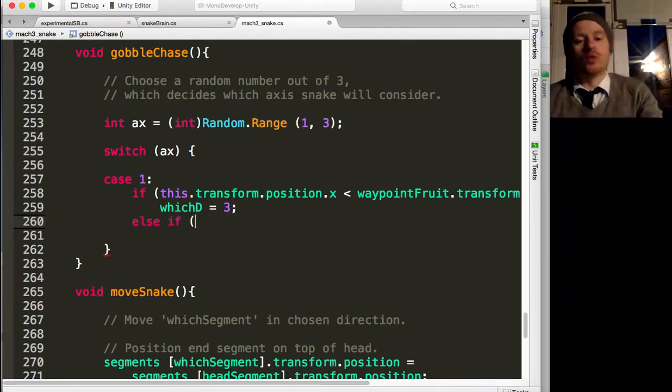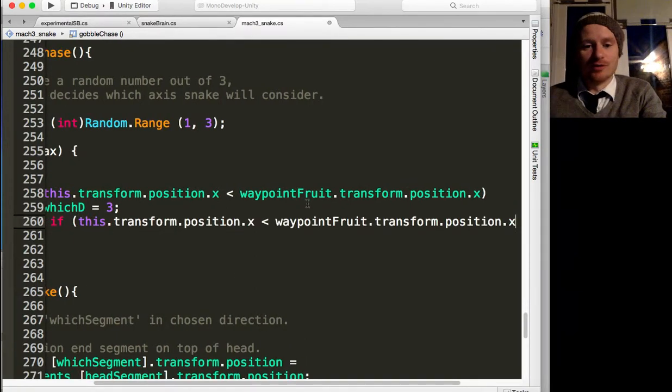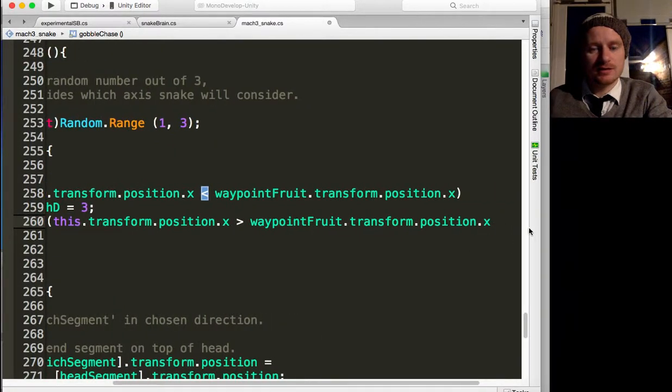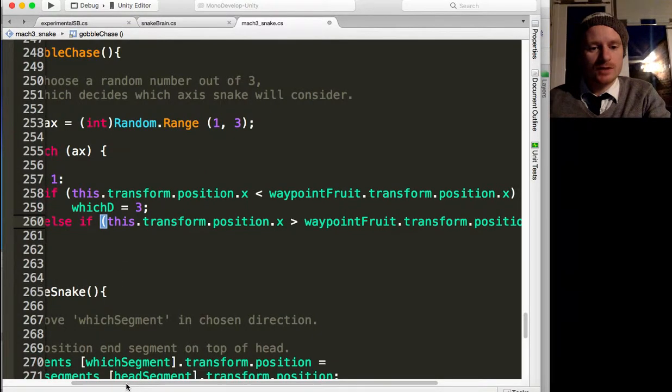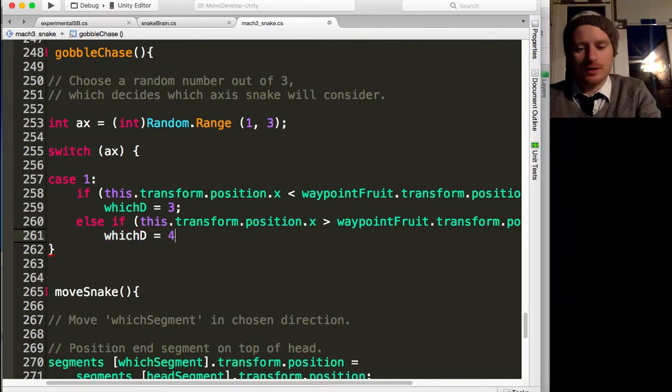Else, you know what? What if we found the right direction? We don't want to avoid the snake, avoid the fruit. So we're going to say else if. I'm going to copy all of this. Definitely should have stored this in a conveniently short variable. If it's greater than, so if the snake has passed the fruit on the x-axis, I need to put that final bracket there, then which d equals 4, this is going to turn left.